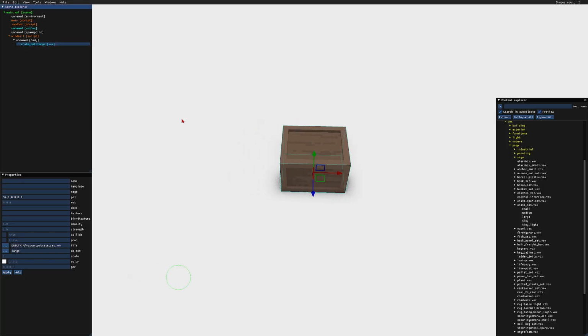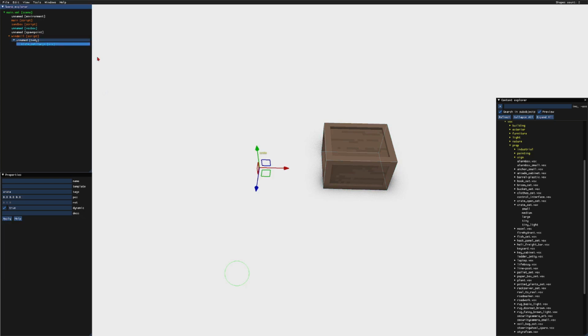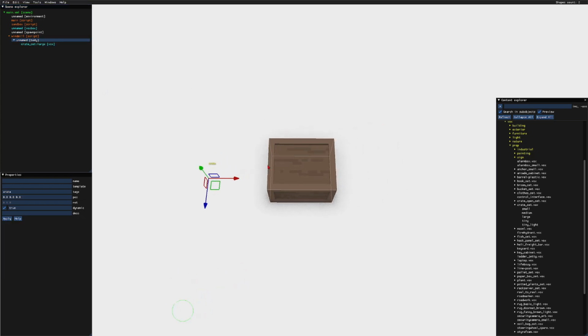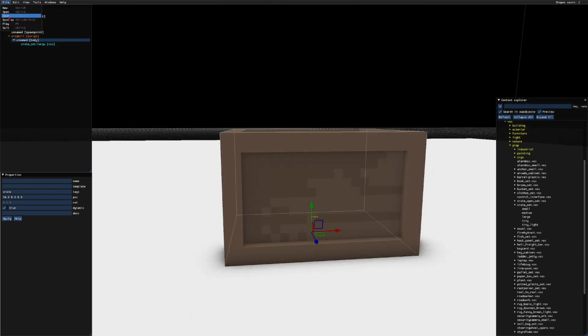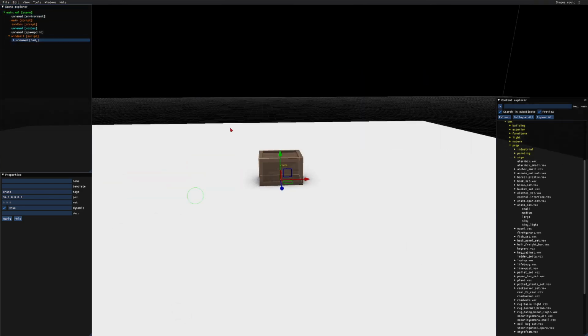So let's, I'm just going to reset the pivot point there. I can press O, and it is now reset to the center of the shape. And that is now reset.